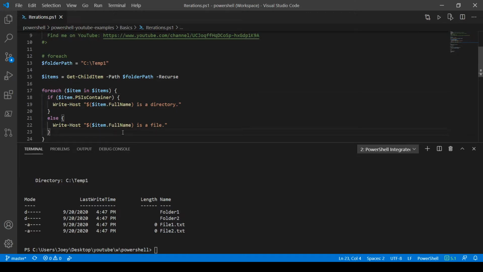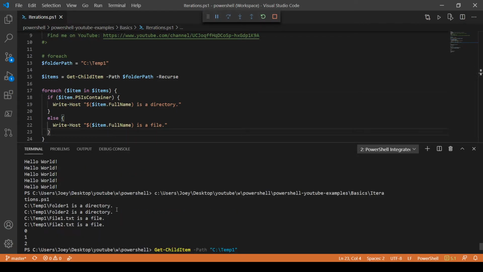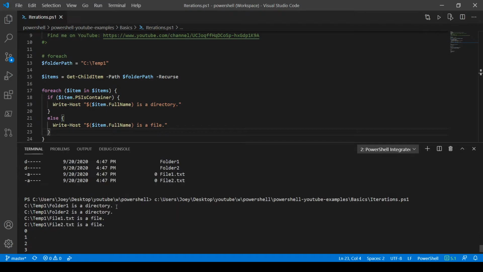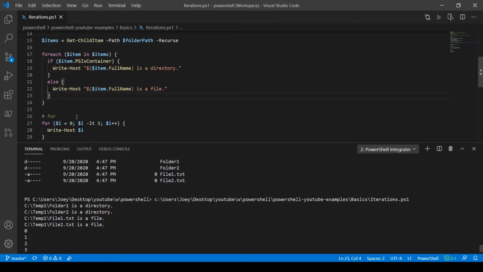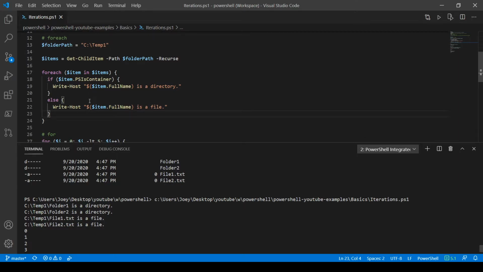So we'll run that here and kind of just look at the output. Scroll up here to see where it's going to output that. These are my other examples. We'll get to those in a second. So you can see here, it looped through each one of them, determined if it was a container based off of the property PSIsContainer, and then just wrote out the information to the screen using Write-Host. So that's a foreach. It's probably the most common one that I use. I use it regularly on pretty much any script or module that I would have to use in PowerShell.